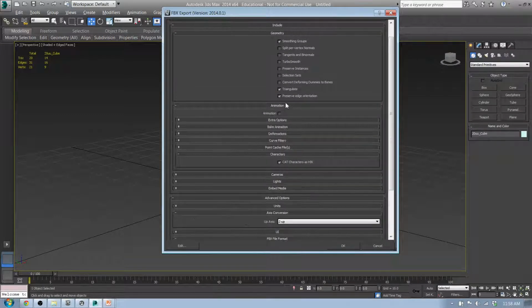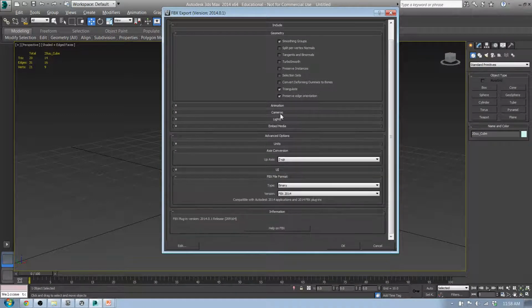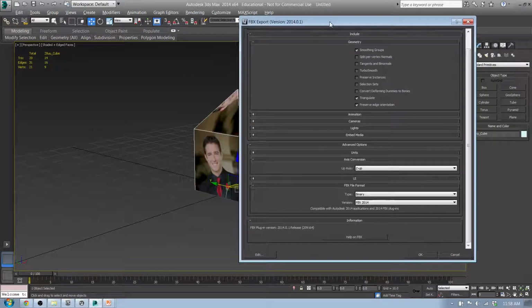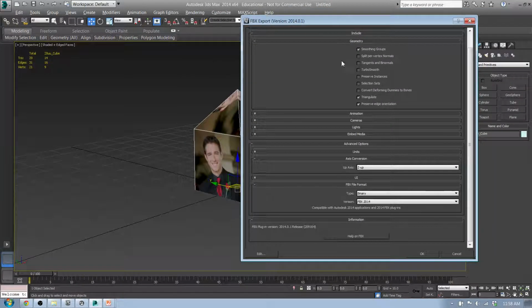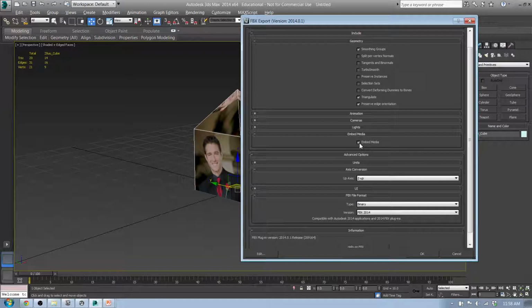Now, under animation, this is probably set to on. Cameras are probably on. Lights are probably on. We don't need any of that because we're just exporting a static mesh, which is one object. It's not going to move. And we don't need cameras or lights when we're exporting for games. For embed media, we want to make sure that's on, because what that does is embed the media file, in this case the picture, into the FBX, which makes it almost like a zip file. So it keeps all those different pieces inside the file, so that when we're ready to import it into Unreal, it's ready to go.